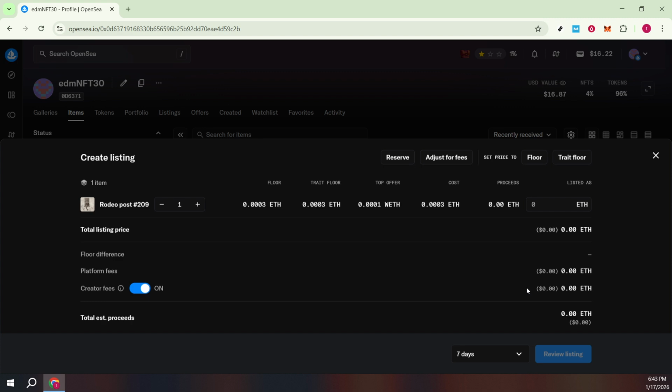Share the link with your audience, monitor bids from your item page or profile, and be ready to engage as interest grows. Good luck with your sale and happy auctioning on OpenSea.